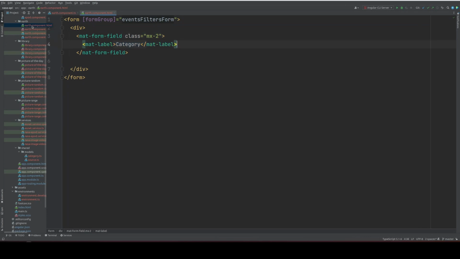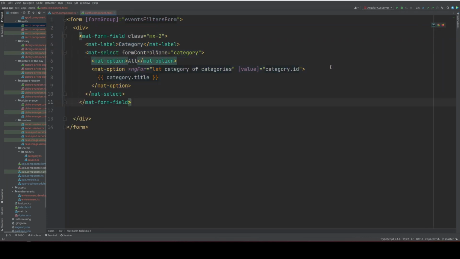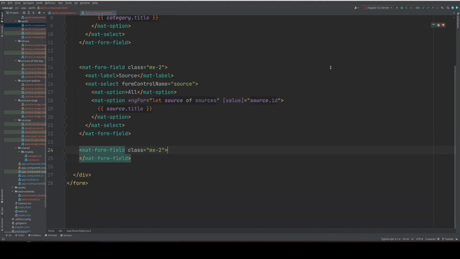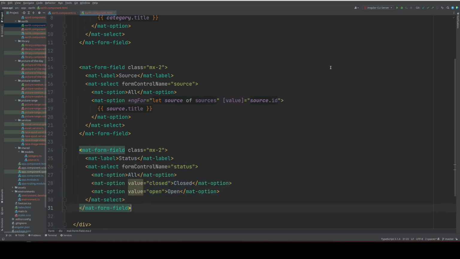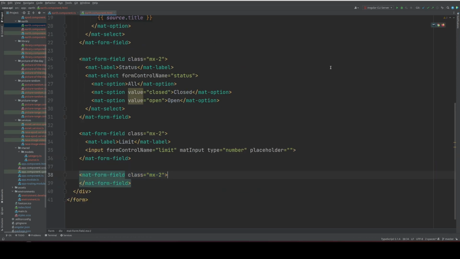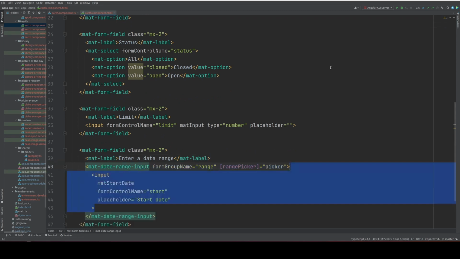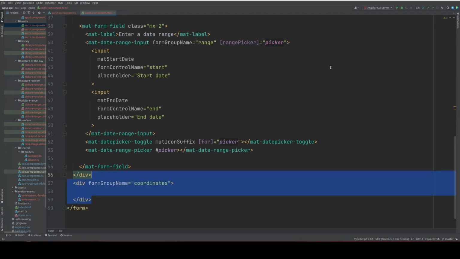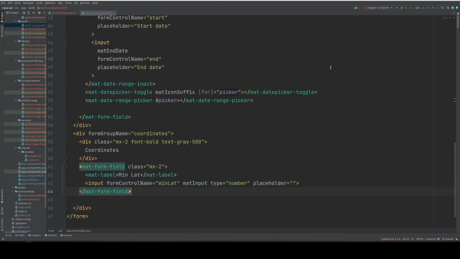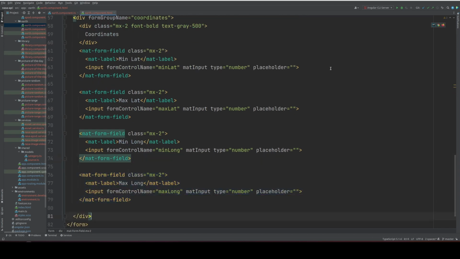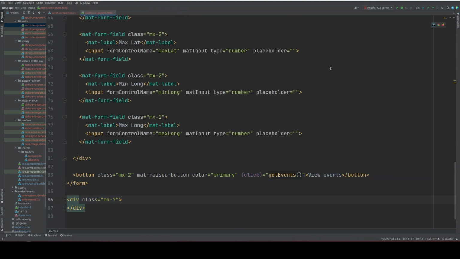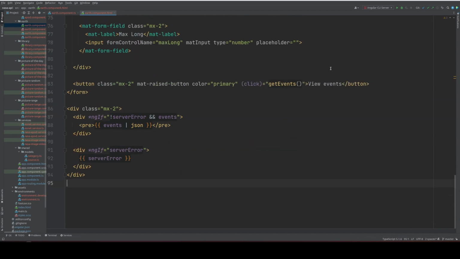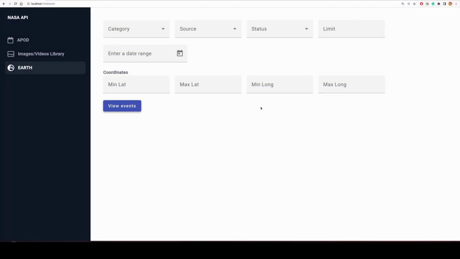In the template, create a form using material select field, input field, and date picker. Under the form, display the event results using the JSON pipe if there is no error. Otherwise, display the error itself. In the end, let's look at the result.